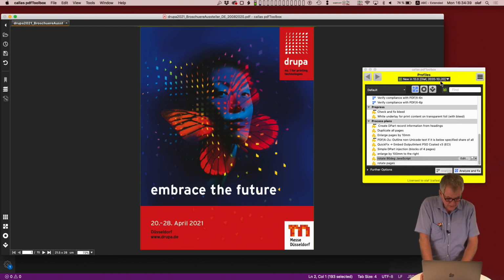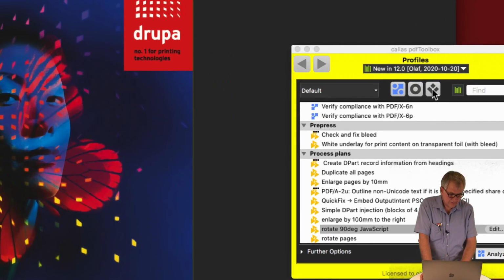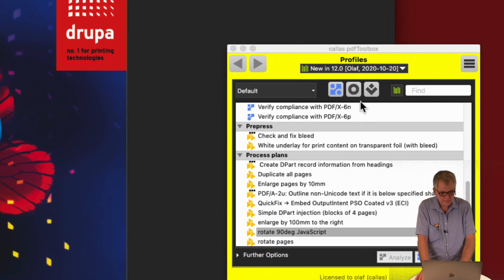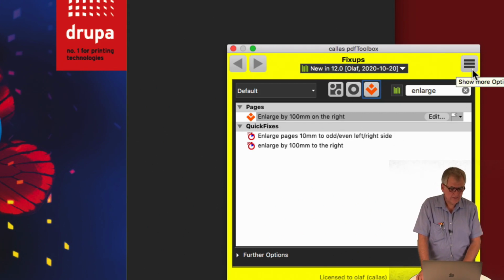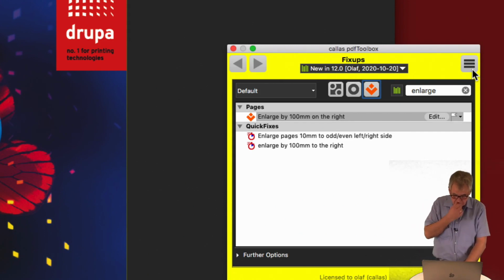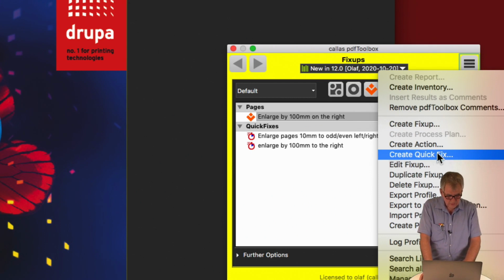There's another area in this dialog where you have a list of your profiles, checks, and fix-ups. Actually, this should not say just fix-ups anymore. It should say fix-ups and quick fixes, but we'll probably leave it at fix-ups just not to confuse too many people. And here you can directly create, edit, or run a quick fix on its own. So you would do create quick fix.